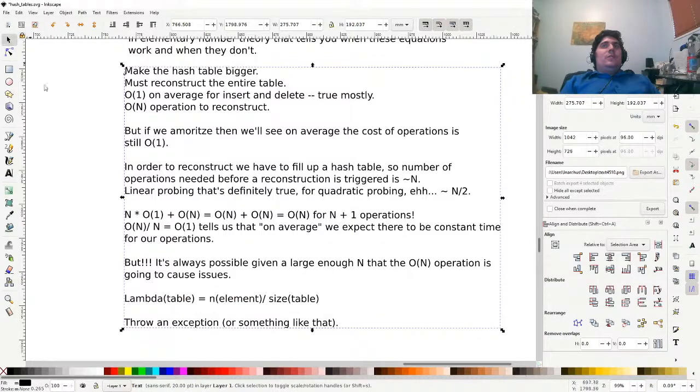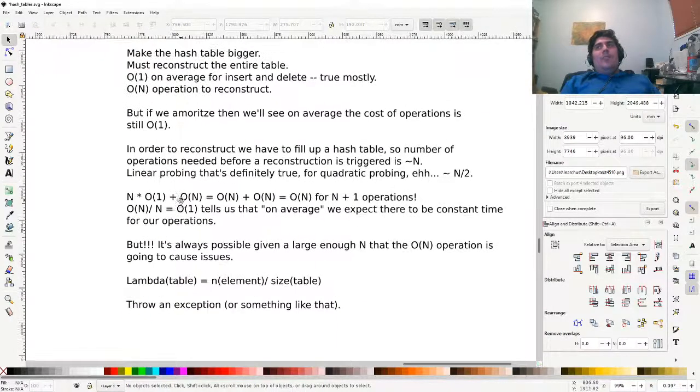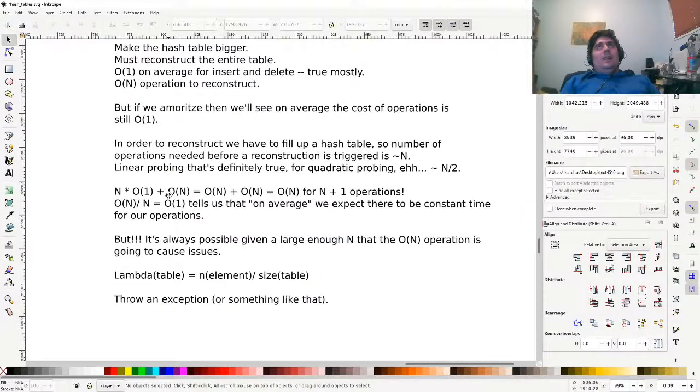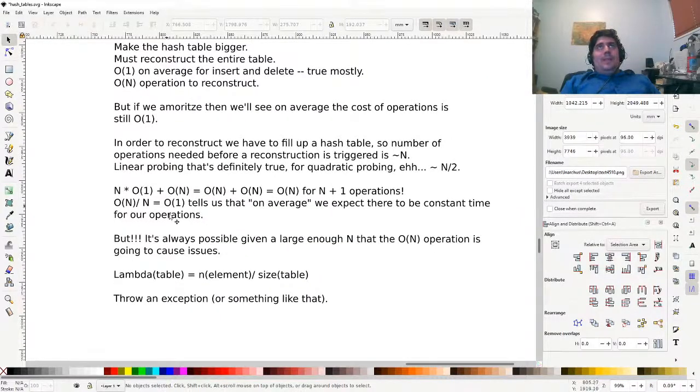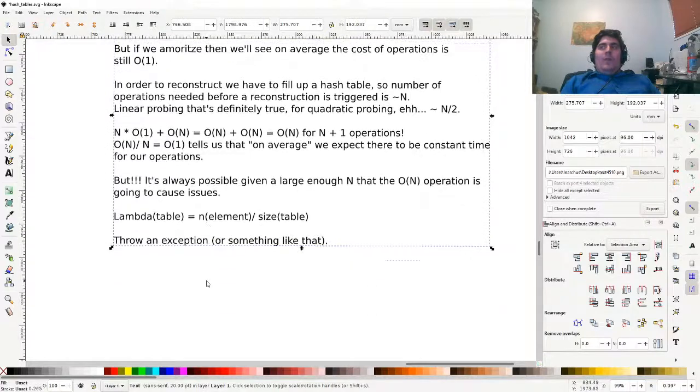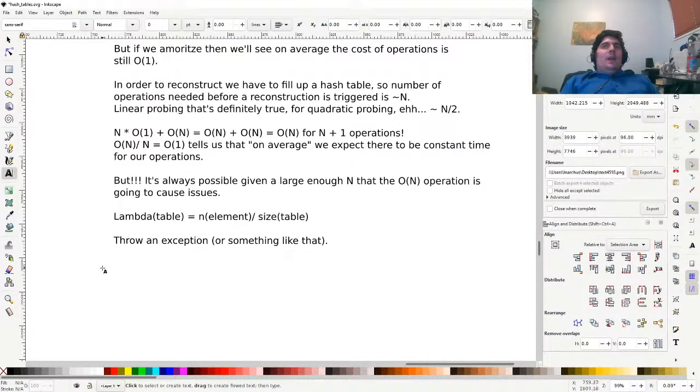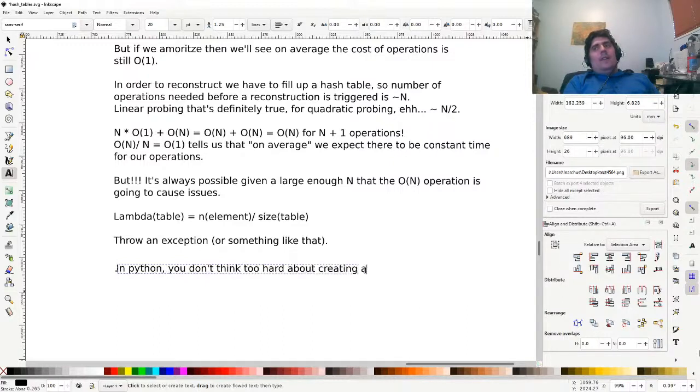why would you ever declare a small hash table? Why not just declare a large one, so large that it'll never reach that critical load factor? And the answer is mainly because, for instance, say in Python, you don't really think too hard about creating a dictionary.